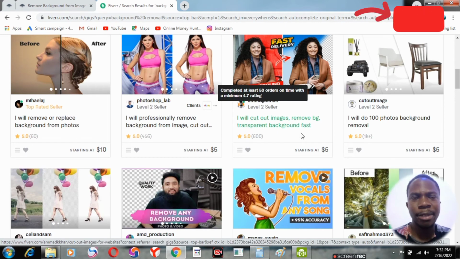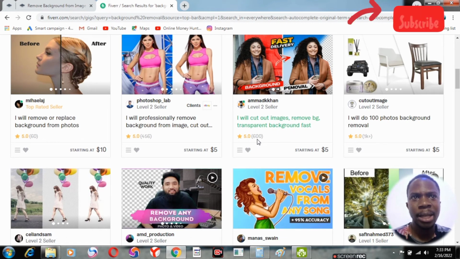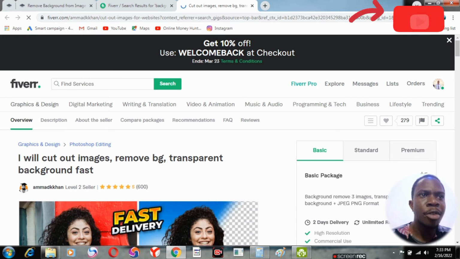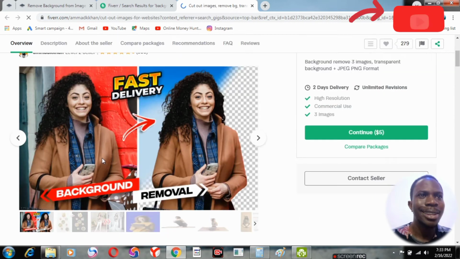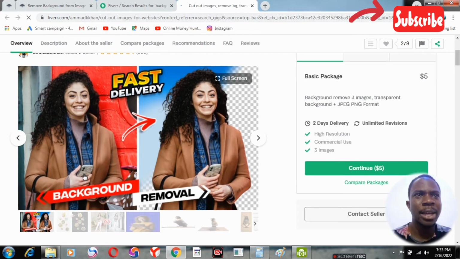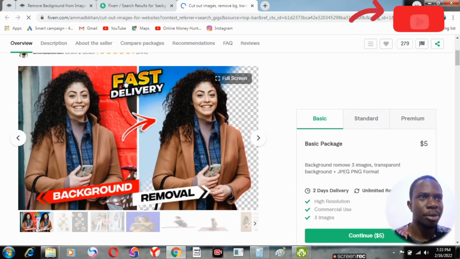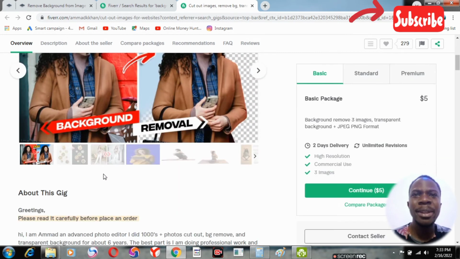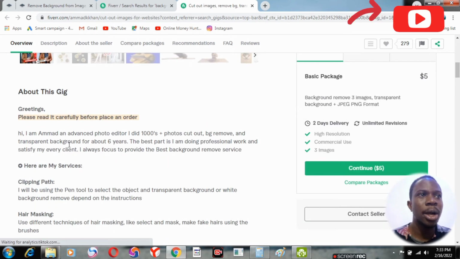As you can see, this person has completed 600 works. Let me view him or her, sorry. I will cut off image, remove BG, transparent background fast. The same thing we are talking about. See people that have been cashing out with it. As you can see, fast delivery, background remover. Wow, and this person has completed like 600 works.